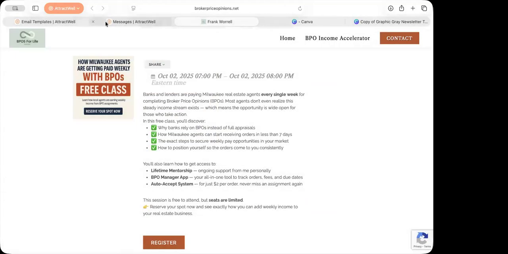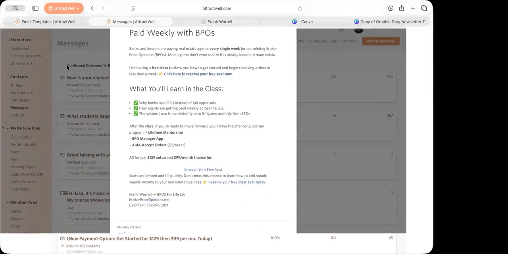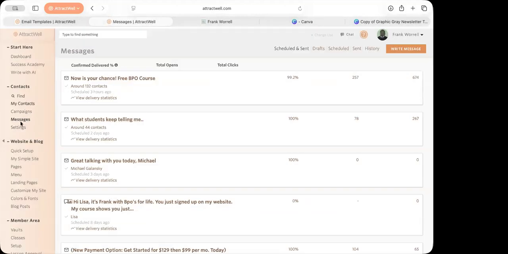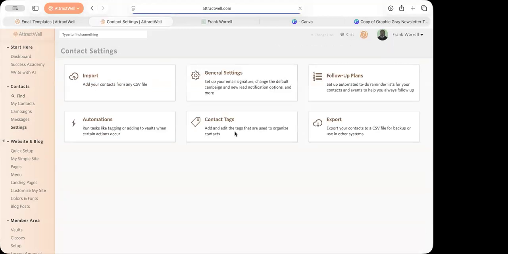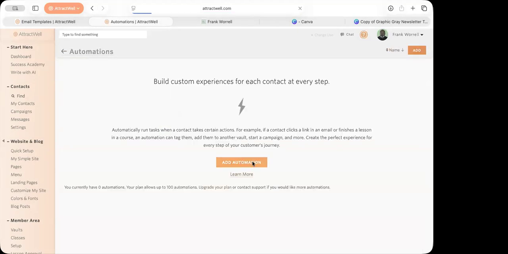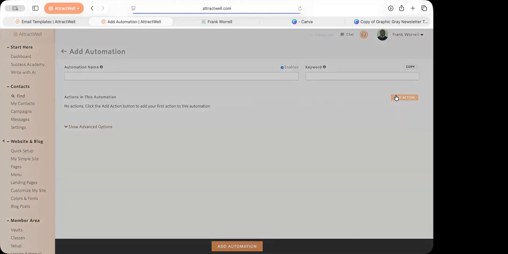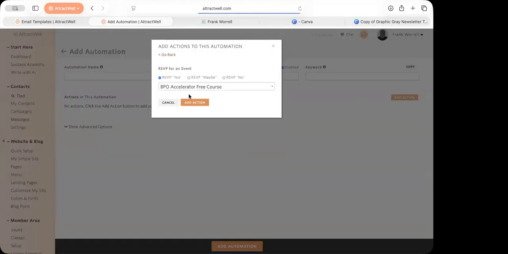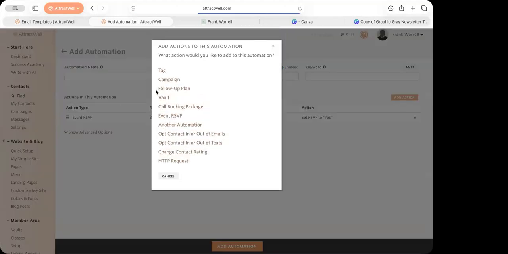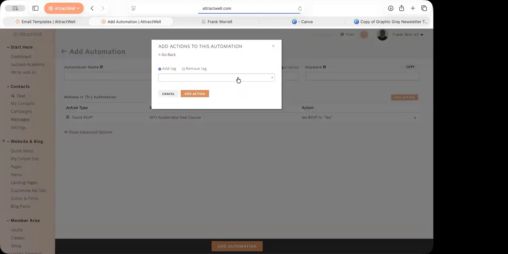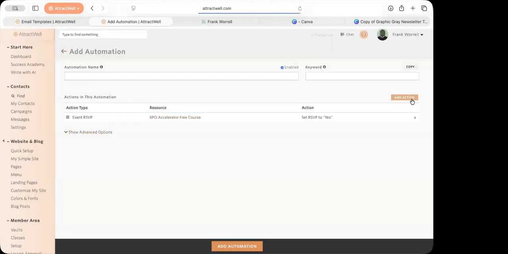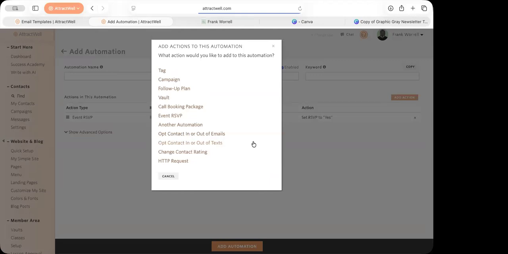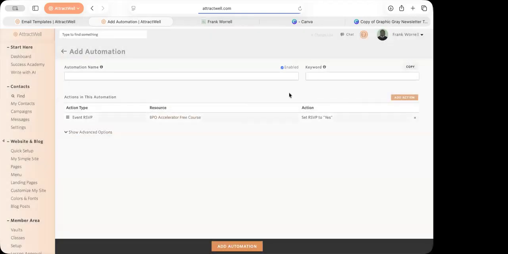Because you can go into your account, under settings, under contacts, you can go to automations and you can have an automation that RSVPs them for an event, right? So here I would do event RSVP. I would maybe tag them with the event name. I would apply the campaign that reminds them of the time and sends the link, all that kind of stuff. And then the link that this generates, you put in that email.